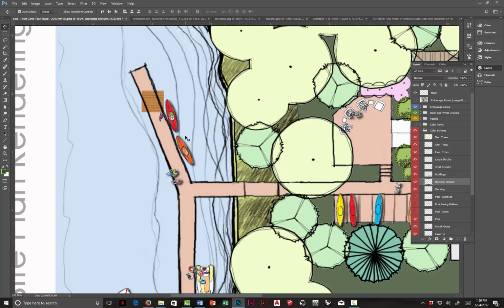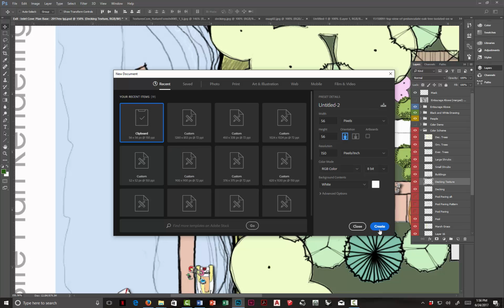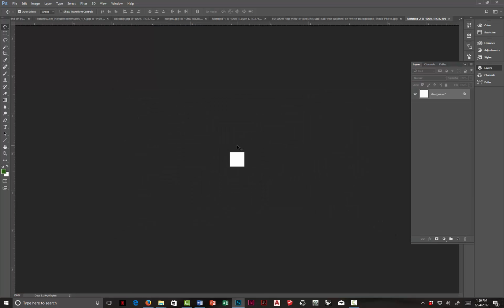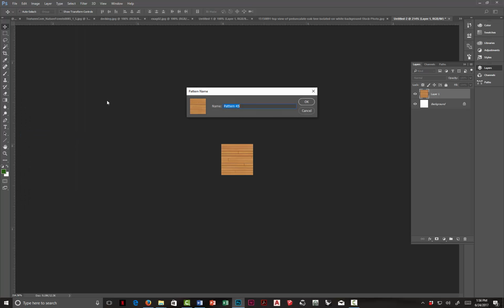Then I'm going to do Control-N for a new document. And it remembers what's on the clipboard. So I'll say create, and then I'm just going to paste that in there. Now, once I have that done, in this new document, I can go up to my edit menu and choose define pattern. And I will call that deck horizontal.